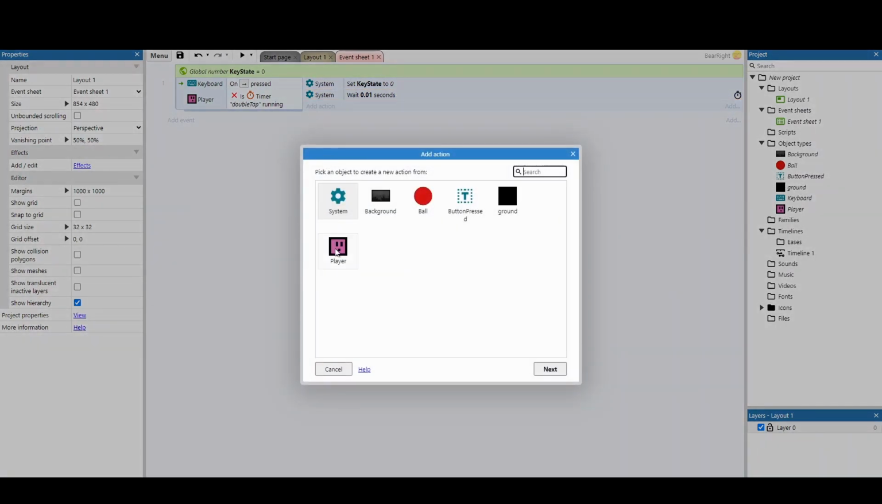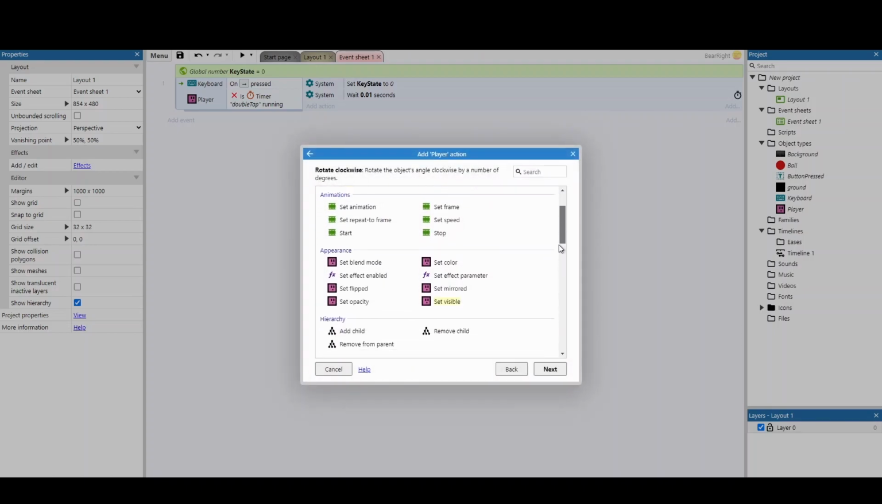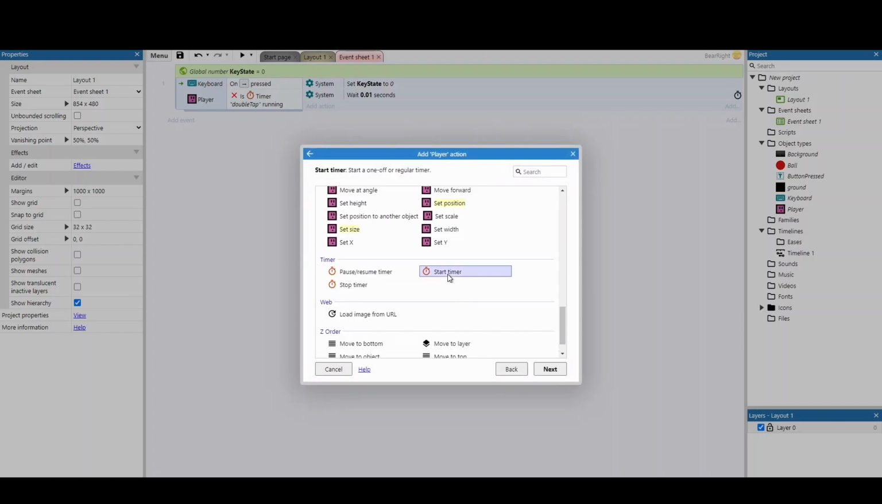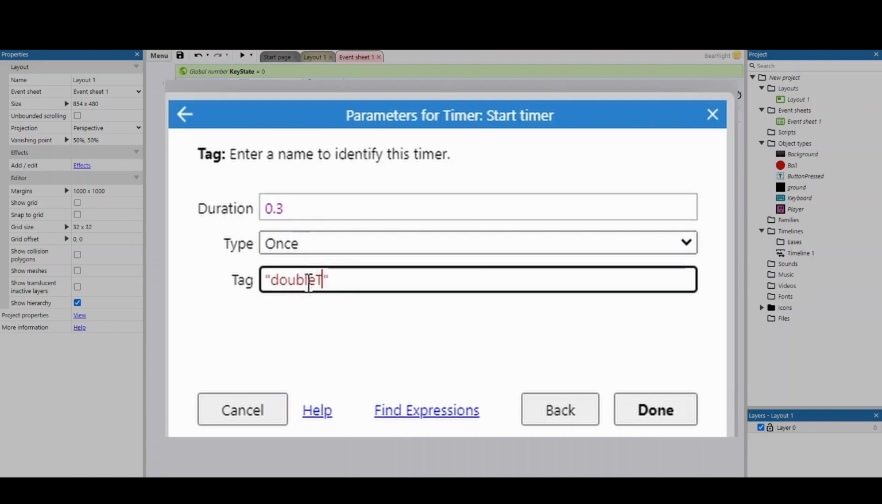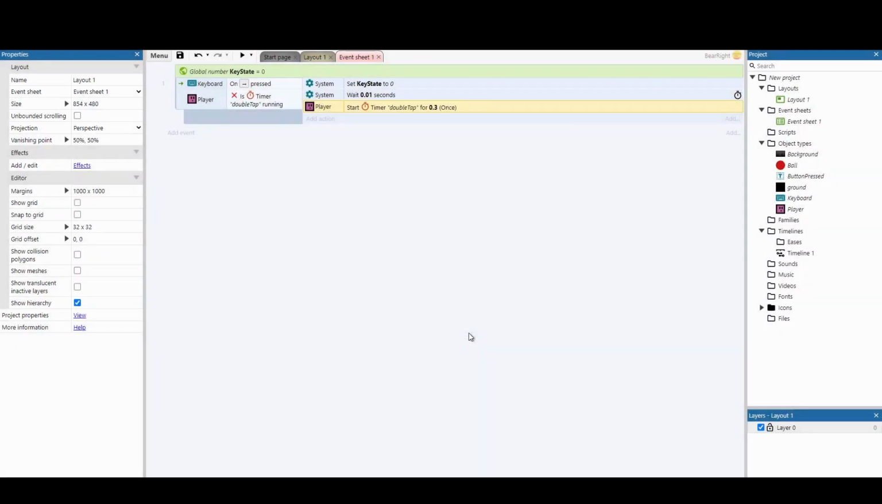Next, we're going to add an action, and we're actually going to start this timer now. So we're going to scroll down and start timer, and we'll start the duration. Duration indicates how much time the player's got to press the key again for it to count as a double tap. I'm going to set mine to 0.3, so when they click the button for the first time, they have 0.3 seconds to hit the button again. Believe it or not, this is quite a long time. For our tag, we're going to call it double tap, exactly the same as we did for our condition. And that's our first bit of logic set up.